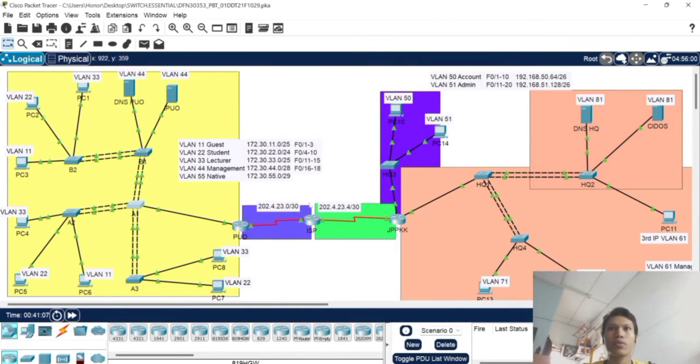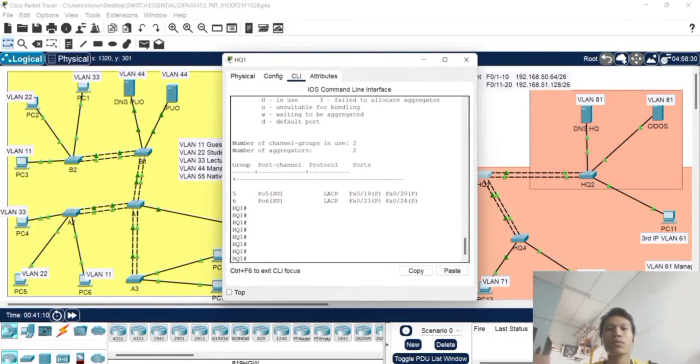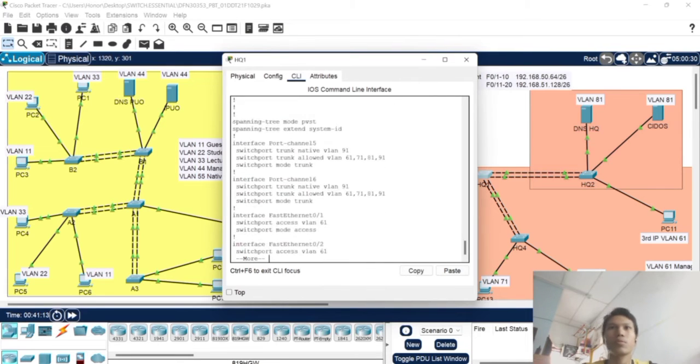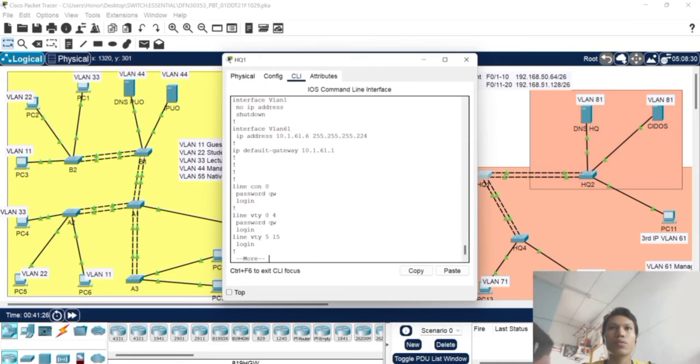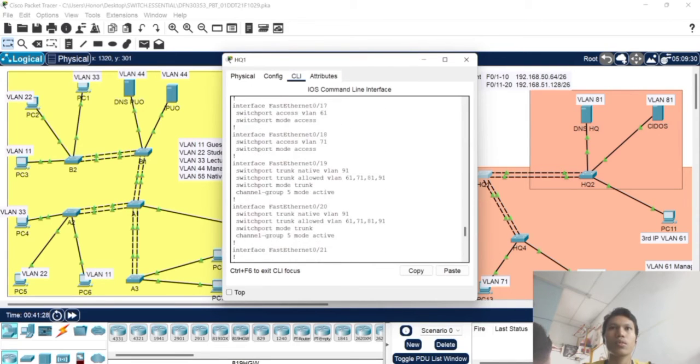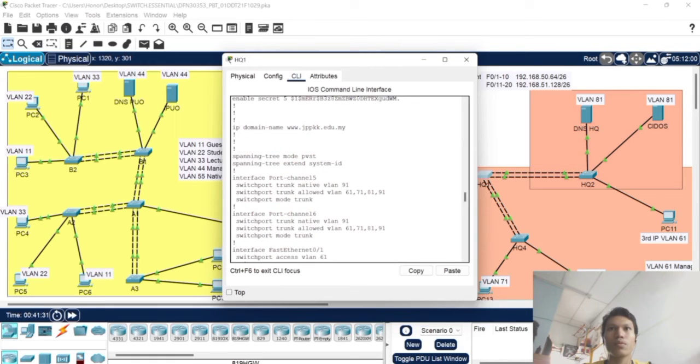Okay, let me see this in the GPKK. We have to show run. Check this out. So as you can see here, this is a trunk that I have configured. Here also is a trunk.